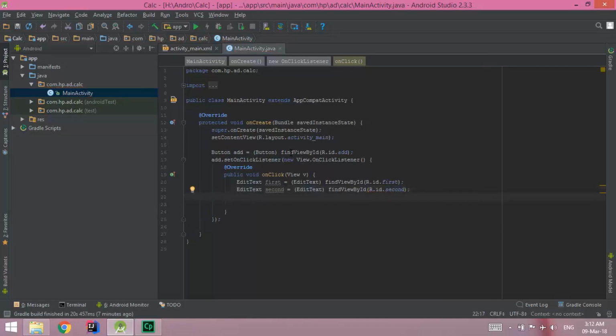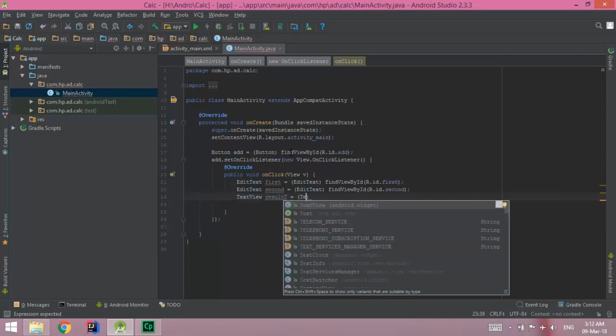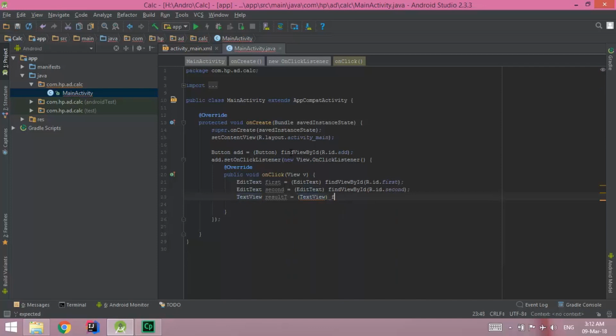For the result, it's text view result t equals text view, again typecast, find view by ID dot ID dot result t. The input and the result objects are defined. Now we have to perform some operations in it.